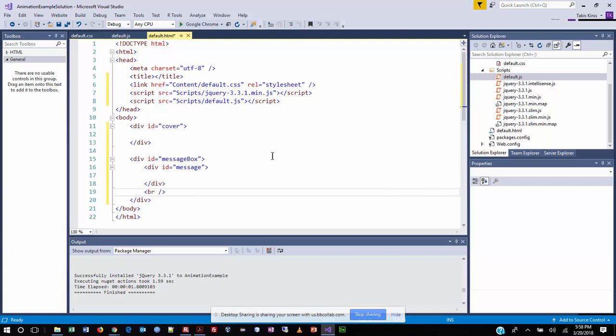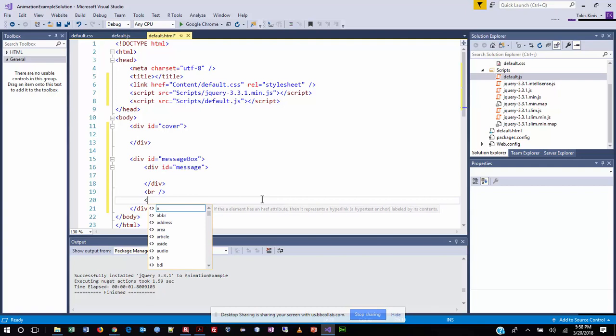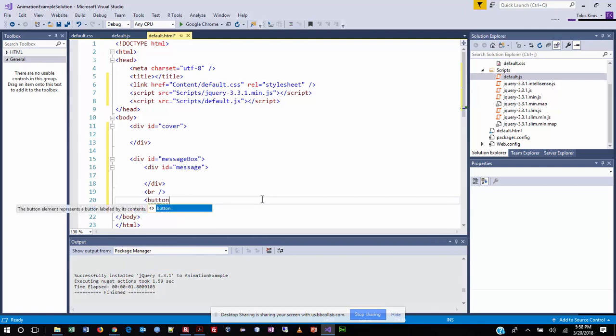Then add a button element right here. And the way that they have it in the book is button, guess what type it is, button, oops. And they want the ID set to message, okay. Close your bracket, and then in between the two tags, just say okay.